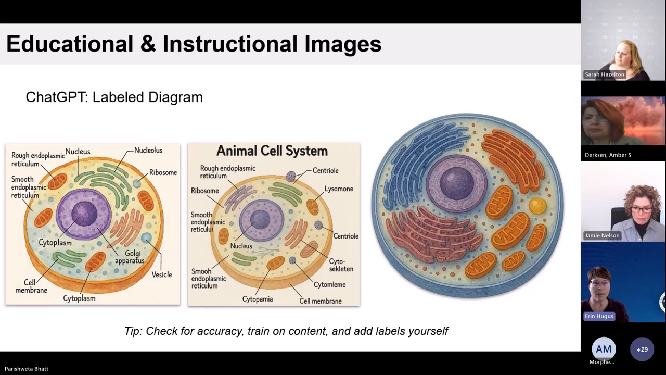So I want to talk a little bit about my experience here in using the new image generation of the free version of ChatGPT. I put in a very simple prompt to get myself started, which was to create a label diagram of an animal cell using watercolor style. And if you look critically at that first image on the left-hand side, you can see there's some opportunity for accuracy of some of those labels. Like, for example, we all know the thing in the middle is not the cytoplasm.